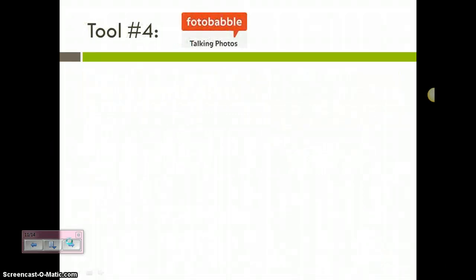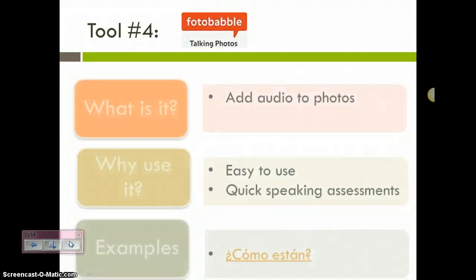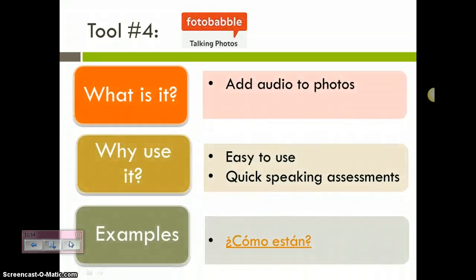My fourth tool is called Photobabble, and it is what it sounds like. You can add audio to photos. It's easy to use, really great for quick speaking assessments. And here's another example from the Cómo Están Spanish emotions speaking activity.